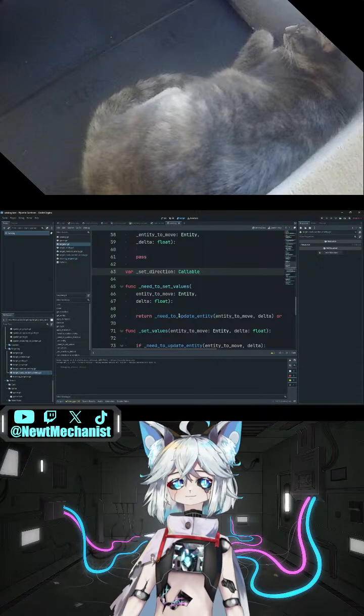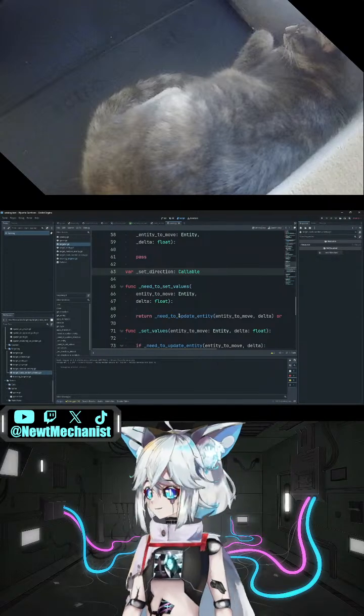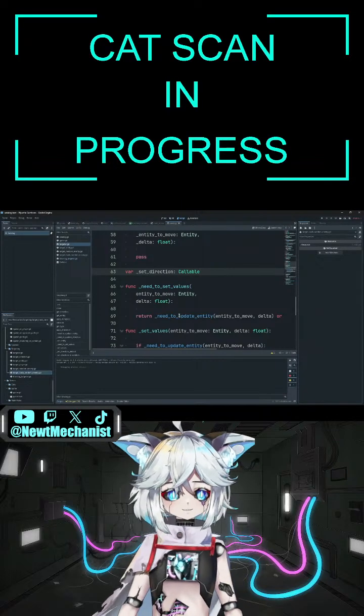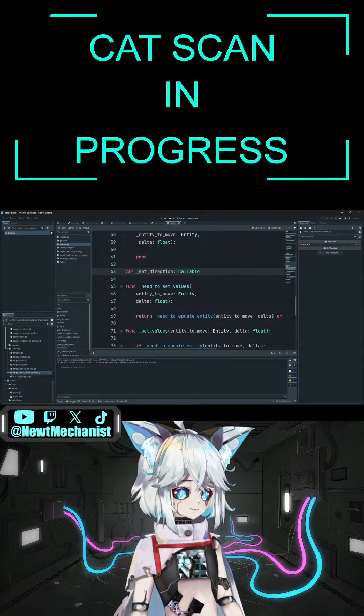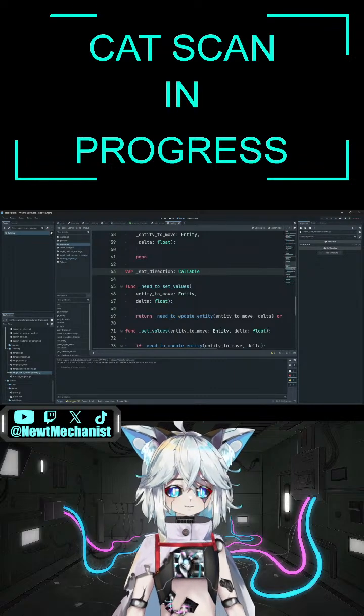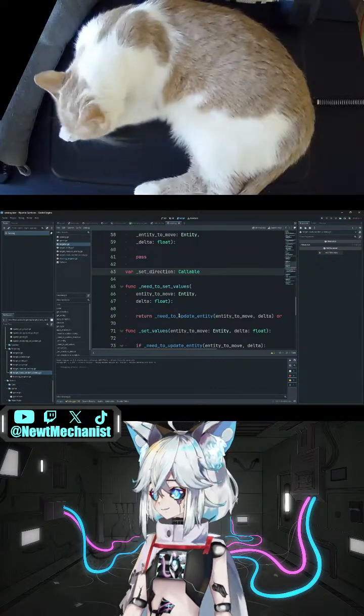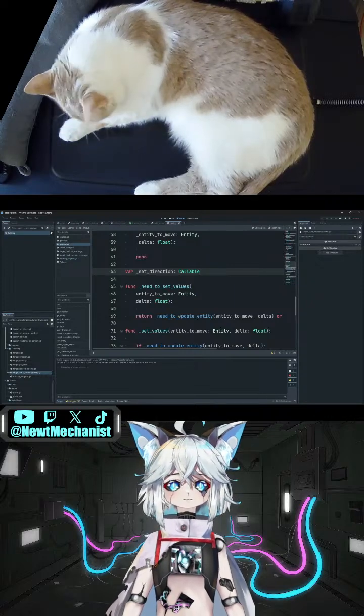Piano hit just right there for a moment. Come on. There we go. Camera 3.